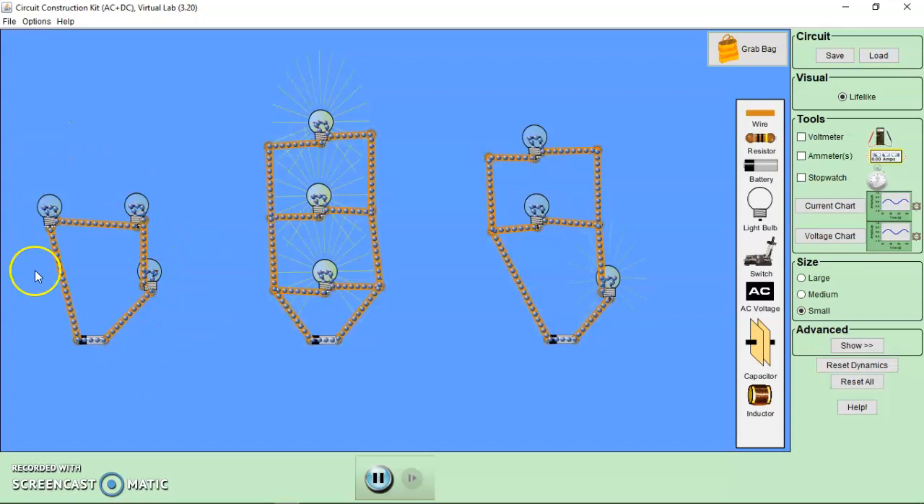Experiment. But for this assignment, all I need you to do is put this together, screenshot it, and send that picture in to me.